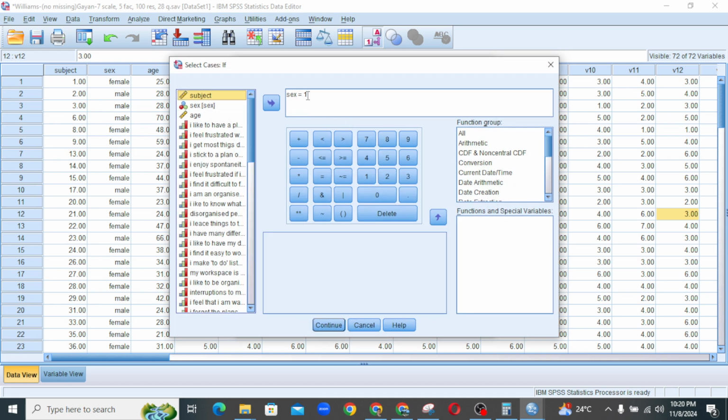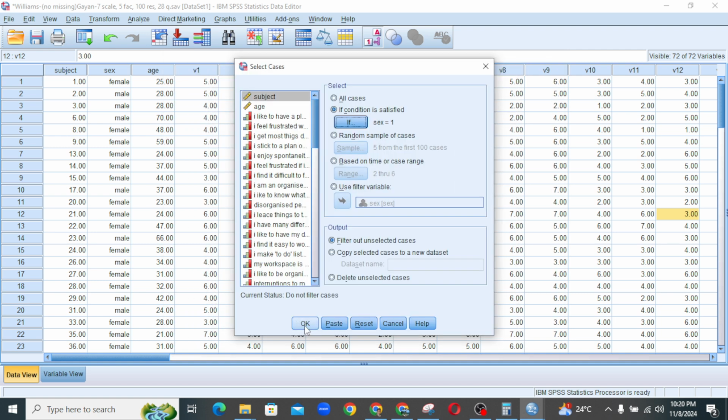So select that one. Thereafter, we'll be selecting gender, and here we have coded 1 for males. So we'll be selecting here sex equals 1, and this will be analyzing data on male counterparts. So we'll be continuing, and once you press OK, you will be getting the details.